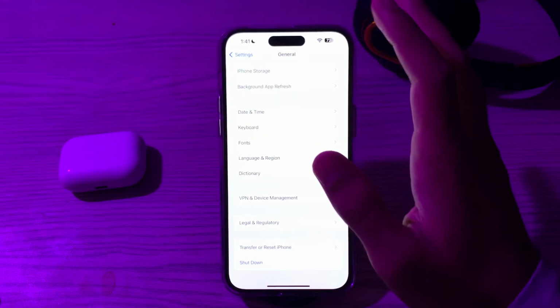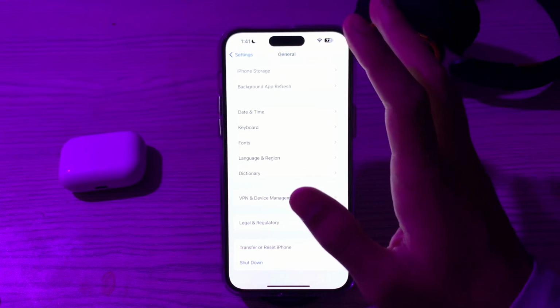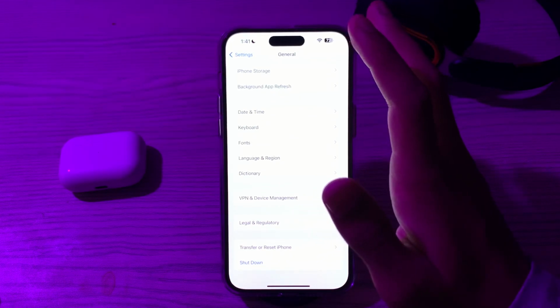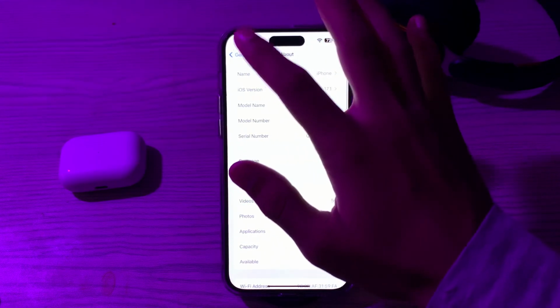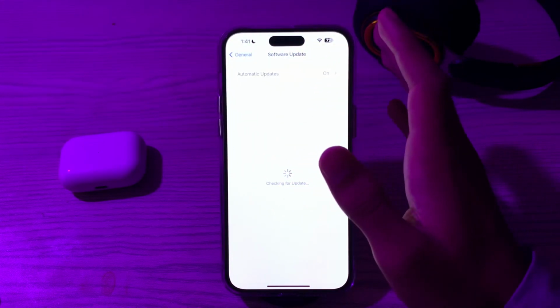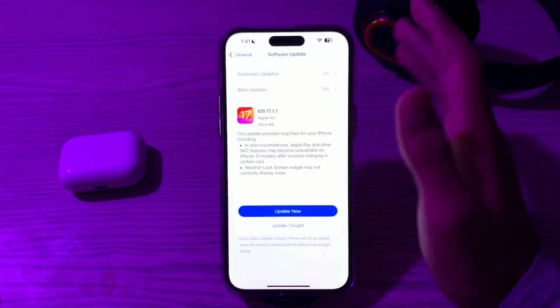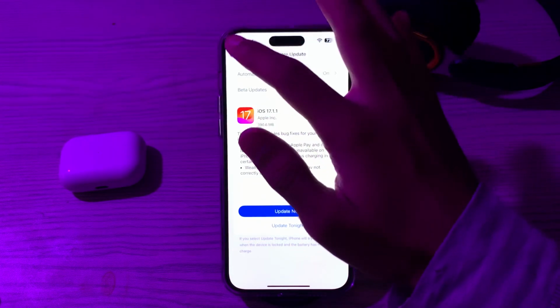After restarting, you have to update your iOS version. Make sure that your iPhone is running the latest version of iOS 17. Apple often releases updates that include bug fixes and improvements, so you have to go to software update and check if there is any available update for your iPhone. If there is, then simply update your iPhone to the latest version of iOS 17. Like this, simply tap on update now and update it to its latest version.